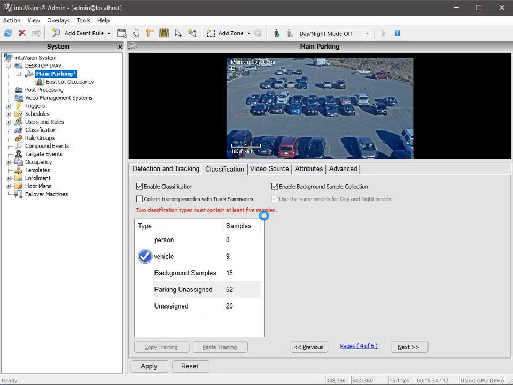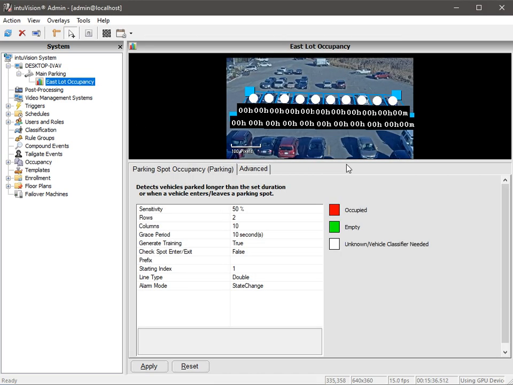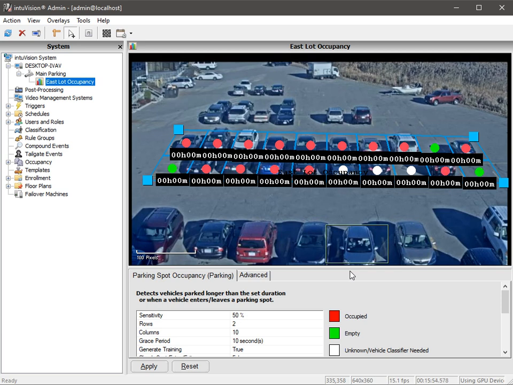After the classification training, return to the East Lot Occupancy event rule. We now see the spot status indicators as red or green, as well as timers for how long a spot has been occupied or empty.